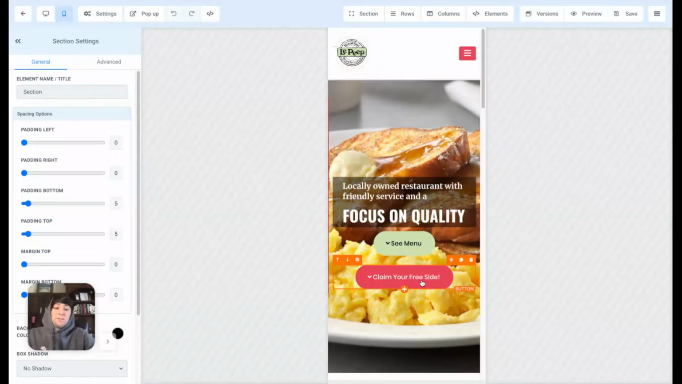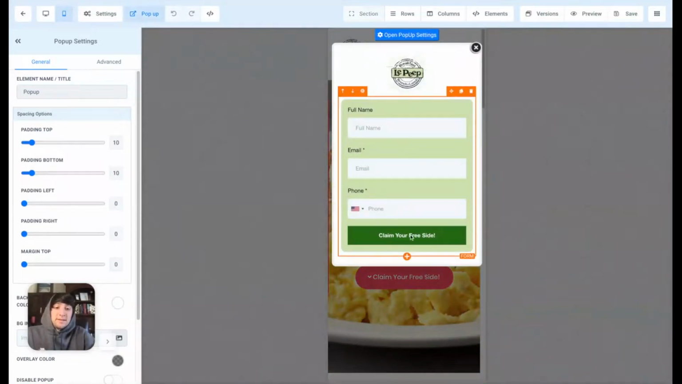Claim Your Free Side. This is what I want to talk about. So I created this button called Claim Your Free Side. And what it does is it pulls up a pop-up menu like this, has their colors, nice little form. You put in your name, number, email, and you claim your free side. This adds you to the rewards membership program. So now you'll be getting texts, and maybe once a week or once every couple weeks, you will be informed of another promotional deal that Le Peep or whatever restaurant you're doing this for has.